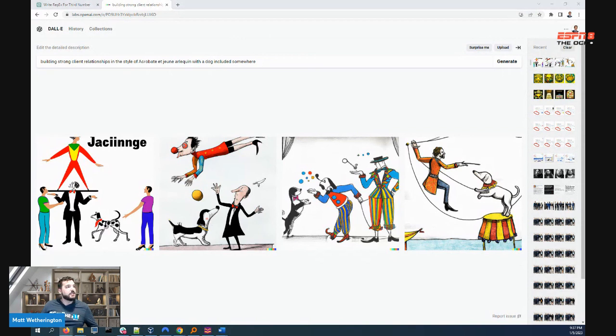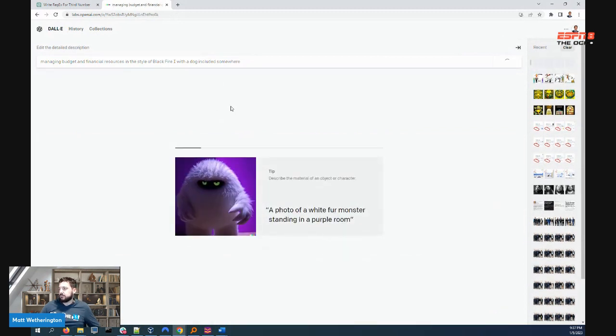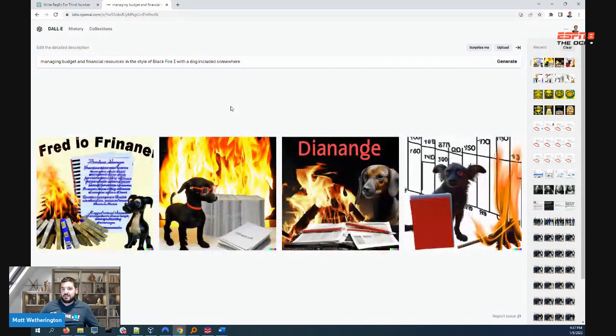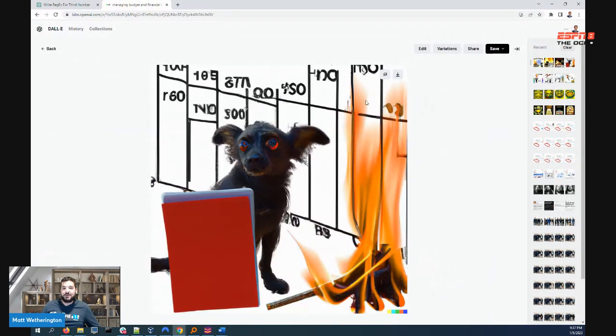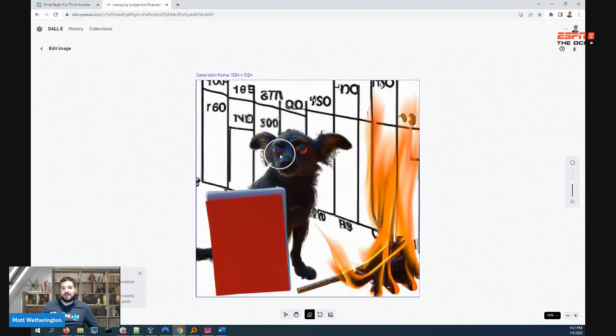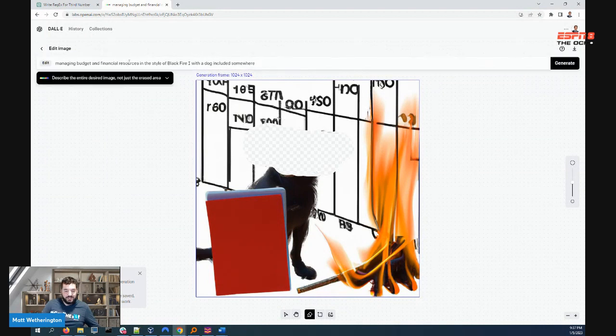Or I can plug it in the next prompt, which is managing a budget and financial resources in the style of black fire with a dog. And so it'll generate this image, managing a budget and financial resources. Black fire. Here we go. This is pretty good. I don't like the eyes. So what I could do is I can come in here and edit it and say, I don't like the creepy dog, but the rest of this is cute. I can say cute dog.